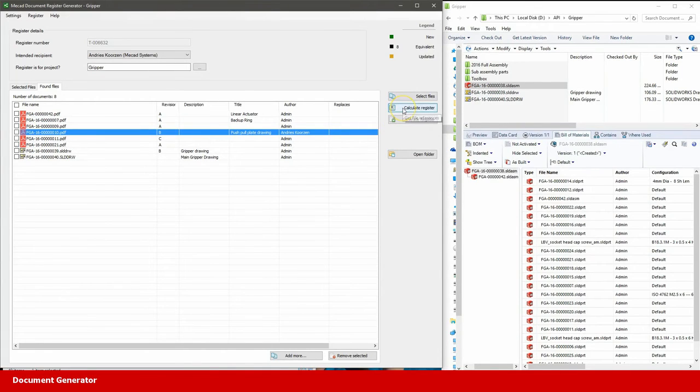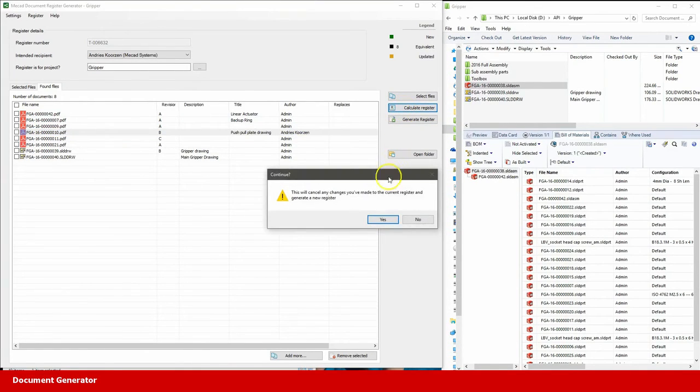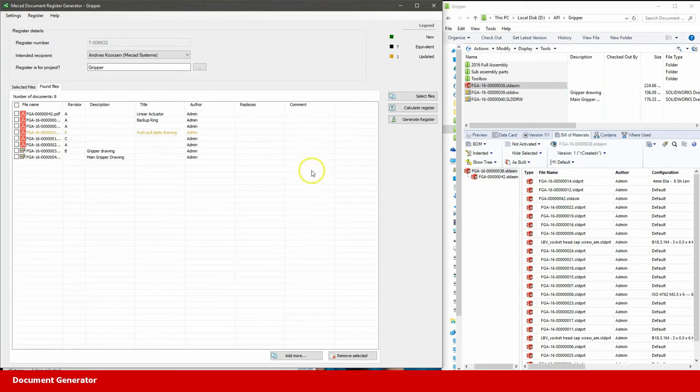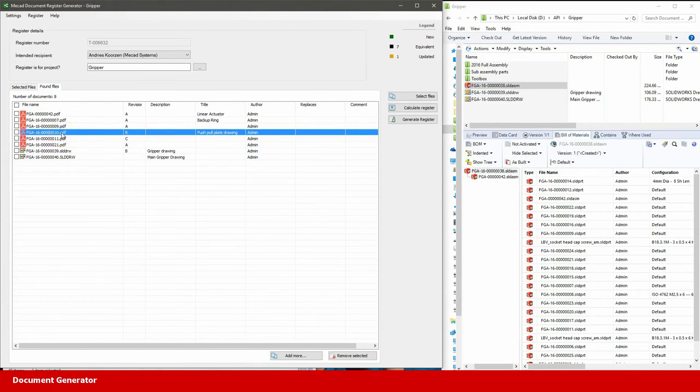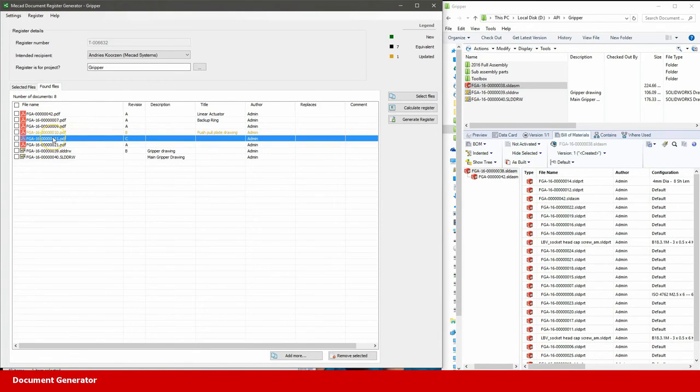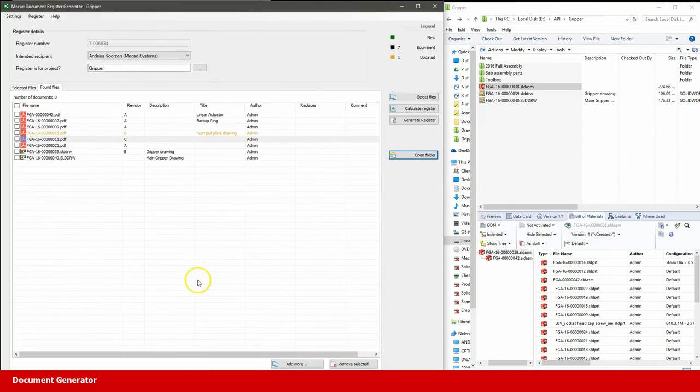I now click the Calculate Register button and will notice that there is a change in the document. In this case, we see that this row has now turned orange because it is different. I'm now ready to generate a new register.